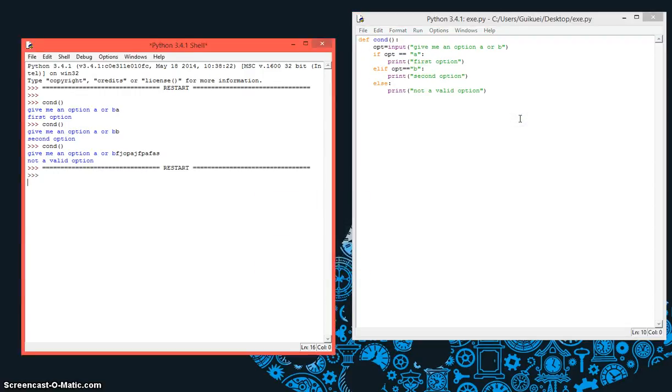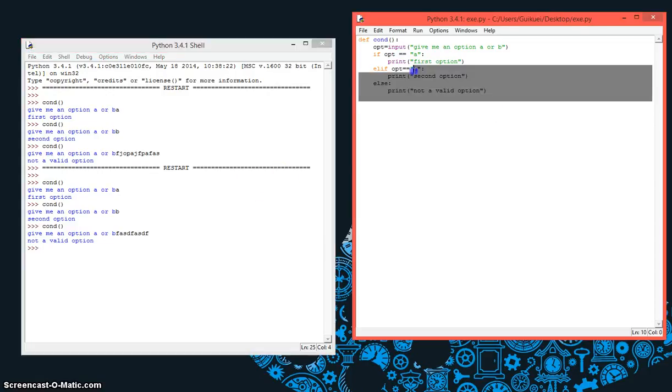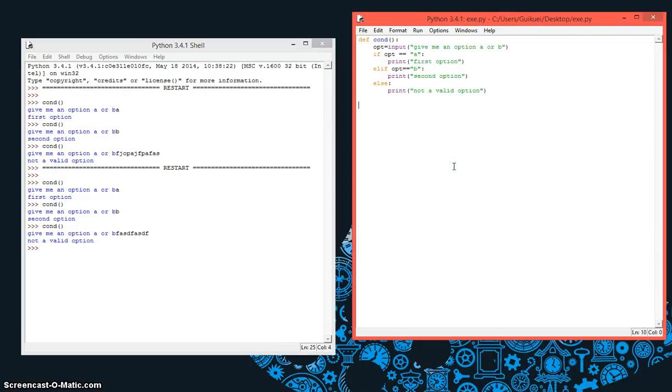So if we run this program, again A is the first option, B is the second option, and everything else will be not a valid option. So again, nesting is not really recommended, as generally it just creates ugly and difficult to read programs. So it is better to use elifs if possible.